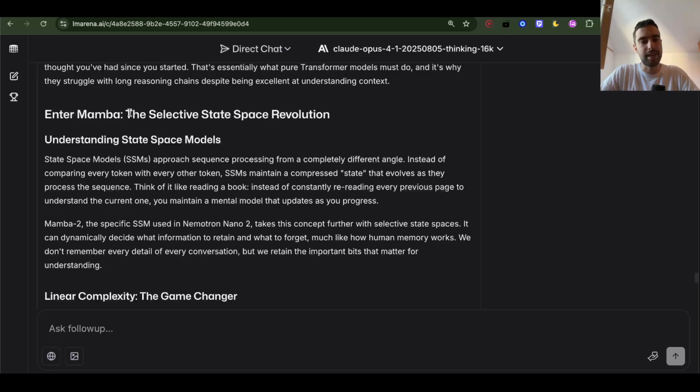Enter Mamba, the selective state space revolution. State space models approach sequence processing from a completely different angle. Instead of comparing every token with every other token, SSMs maintain a compressed state that evolves as they process the sequence. Think of it like reading a book. Instead of constantly rereading every previous page to understand the current one, you maintain a mental model that updates as you progress, so you have some summarized version of the book as a mental model. This actually makes sense to do in large language models as well. You don't need to remember every single thing you read.